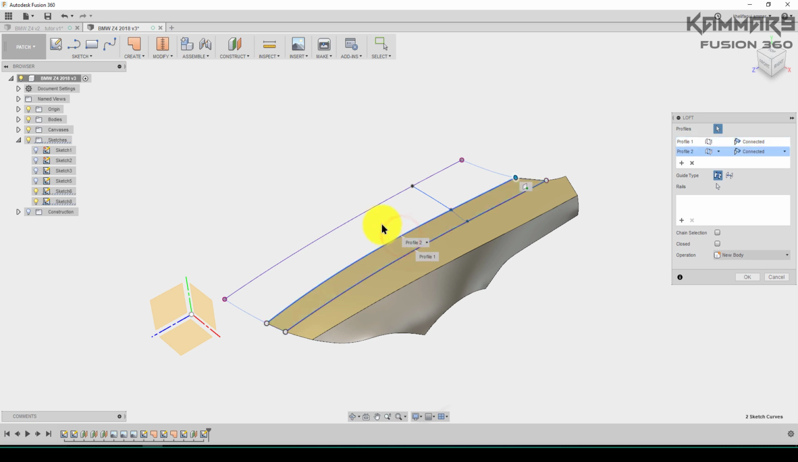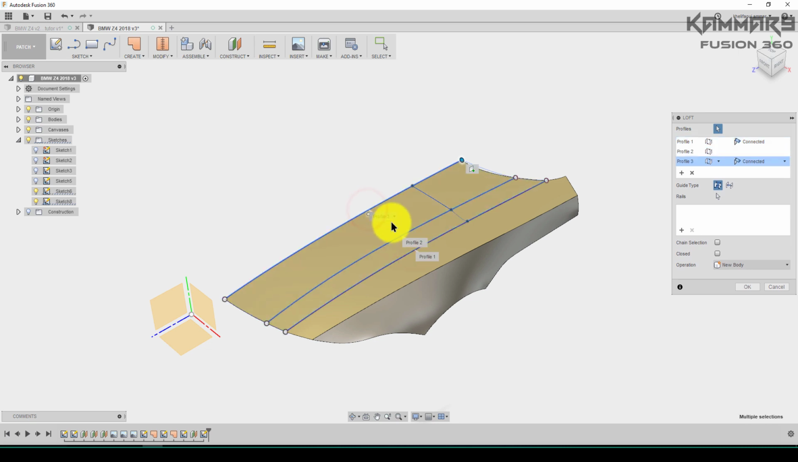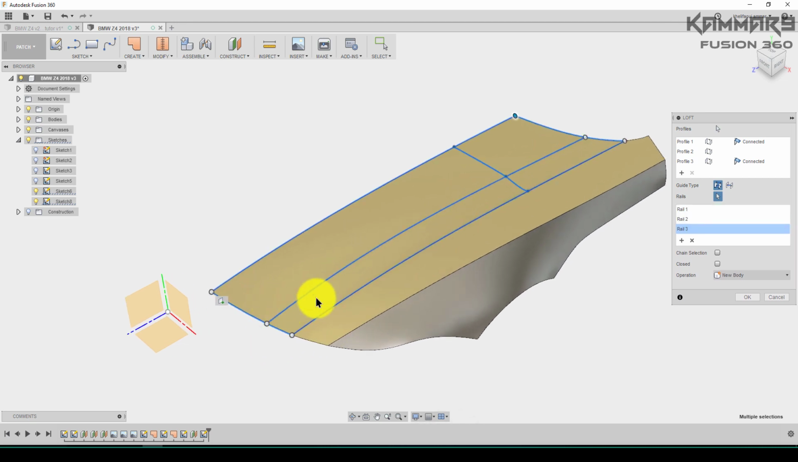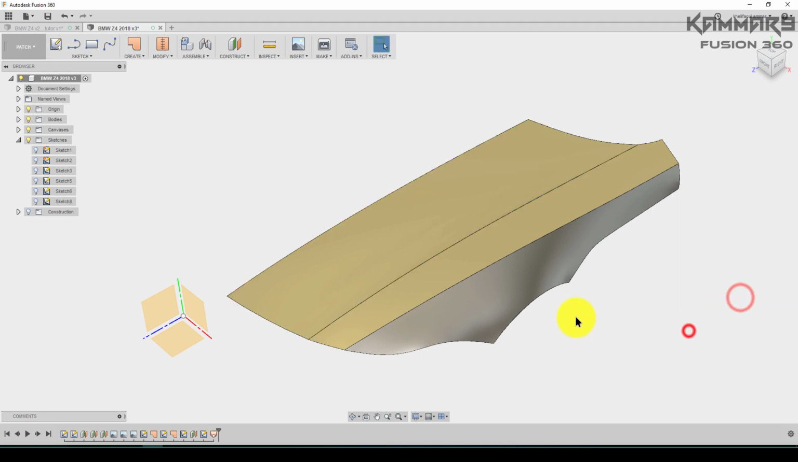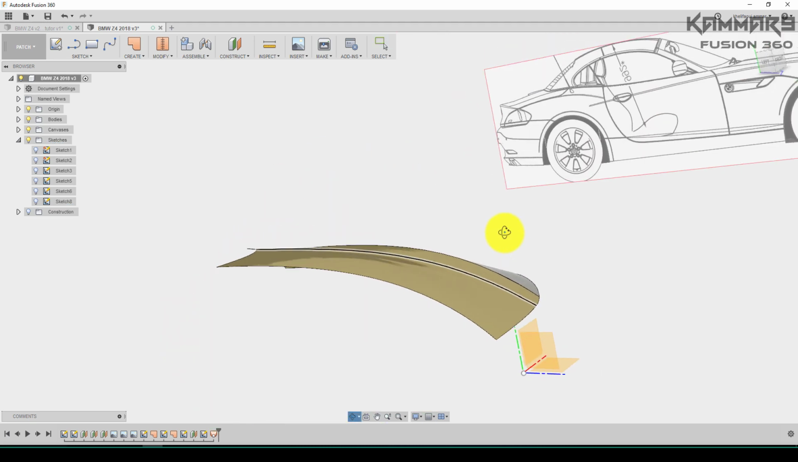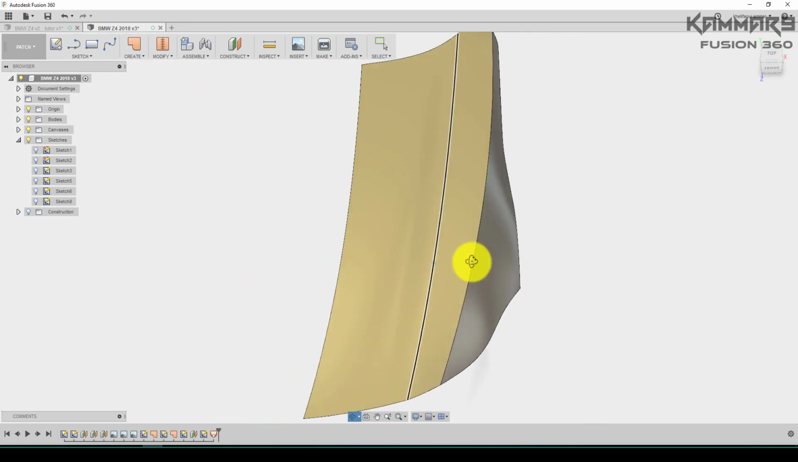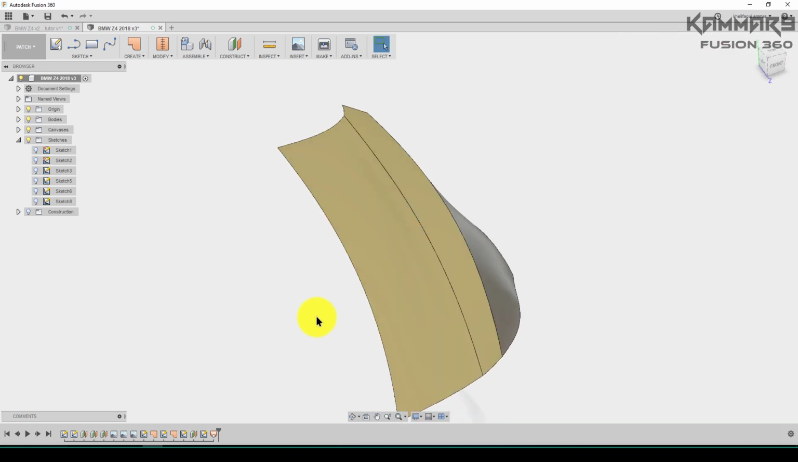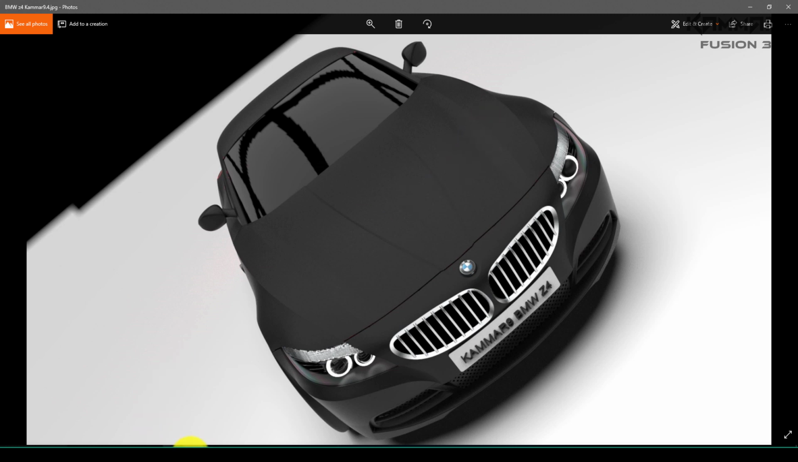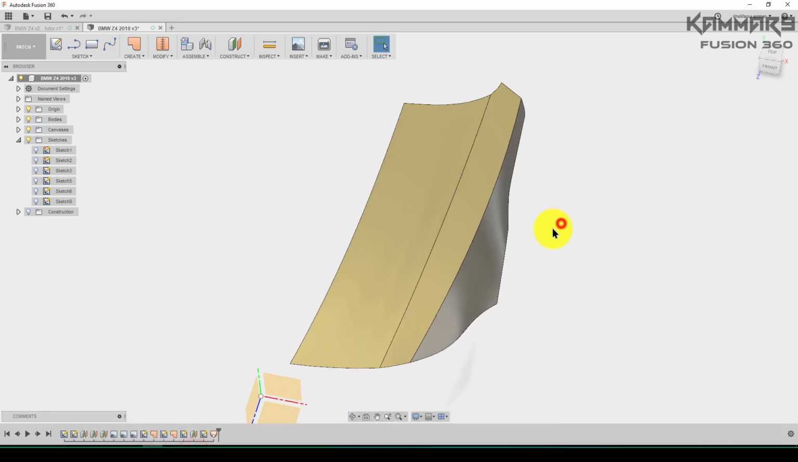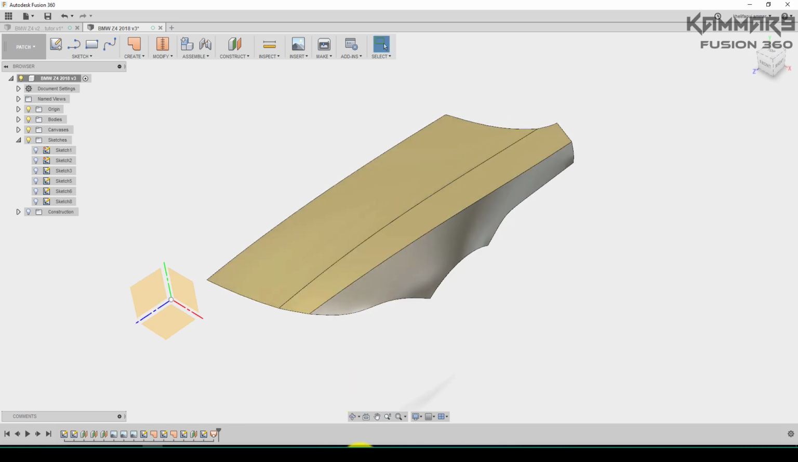Then choose this profile as you can see here. Then press OK. Well done. You did the third surface in BMW Z4. Let's go ahead and add another surface.